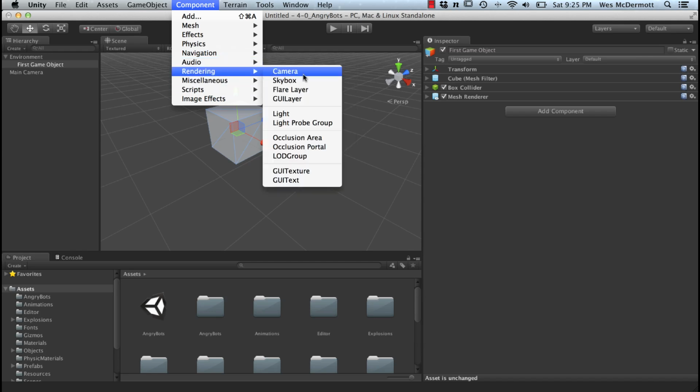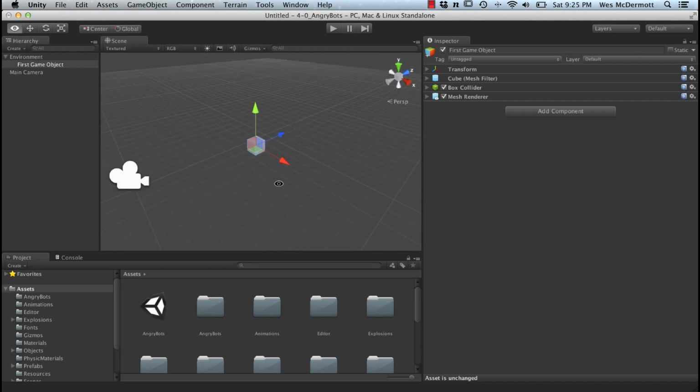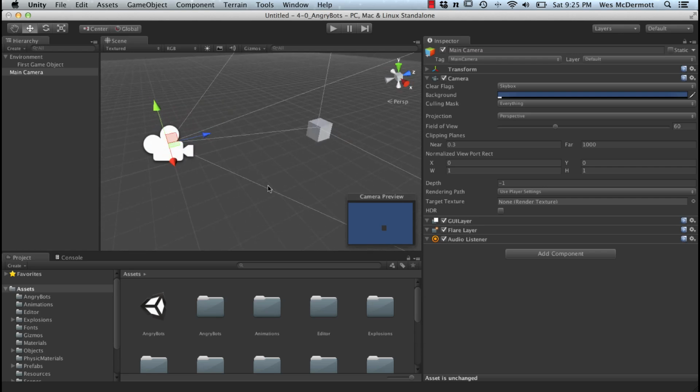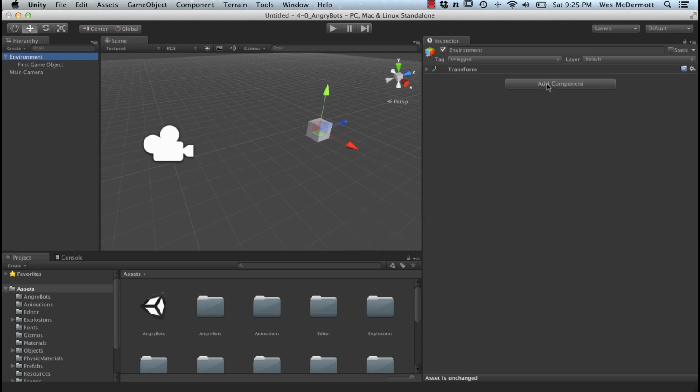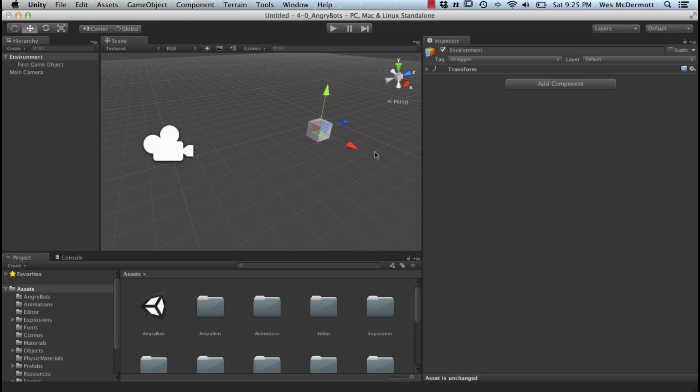Rendering, camera. So even the camera in your scene. Again, if we scroll back and grab hold of this camera that's sitting in our scene, even the camera is a component. That's all it is. If you want to make a camera in your scene, it's real easy. You just select this environment, go to Add Component, go down to Rendering, click on Camera, and look what happens. We have another camera in our scene right here. So I'm just going to undo that.